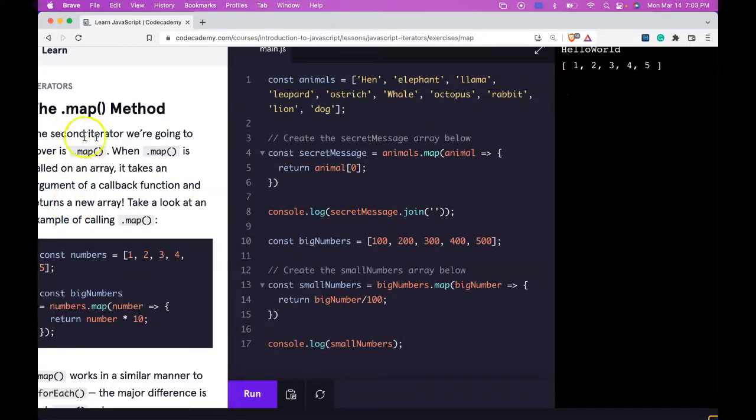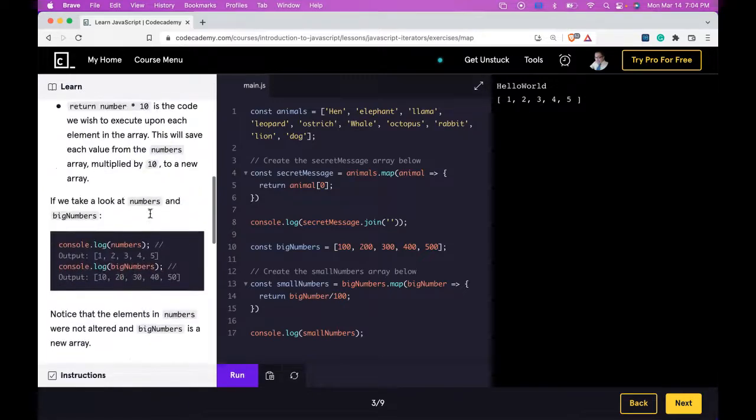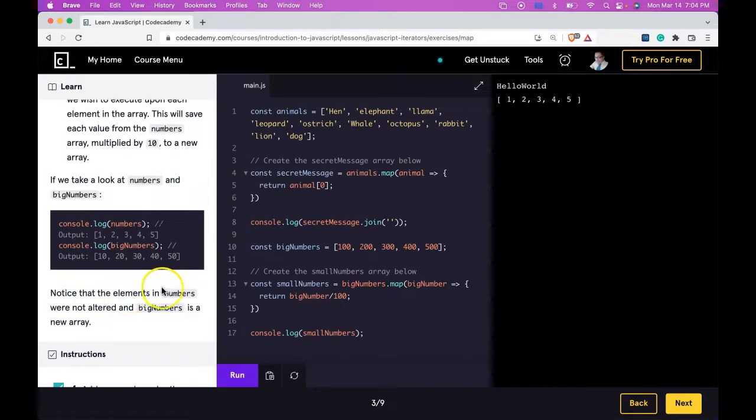So what we're learning here, the .map method, is it takes an argument of a callback function and it will return a new array. We're told it's very similar to .forEach. The major difference is that it will return a new array. The other major thing that it said is notice that the elements in numbers were not altered. The elements in the original array are never altered, and the new array is its own new array.